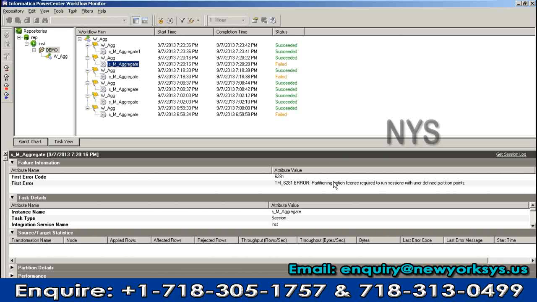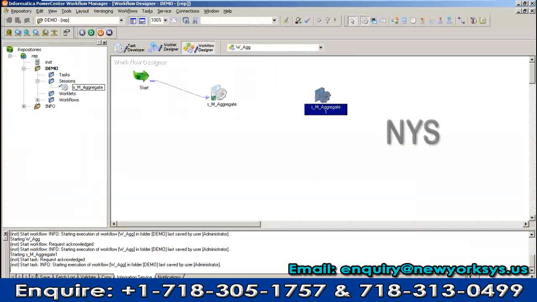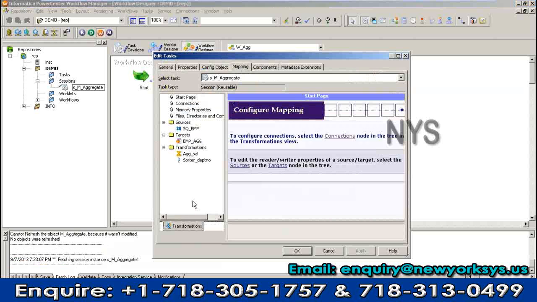It's giving some weird error. I did not say it. It's giving some partitioning license. So there is no partitioning here. I don't know why it's giving like that. Basically, a partition should be there here, but that option is not even present. I think these guys did not buy the partition license. That's the reason it was not there.